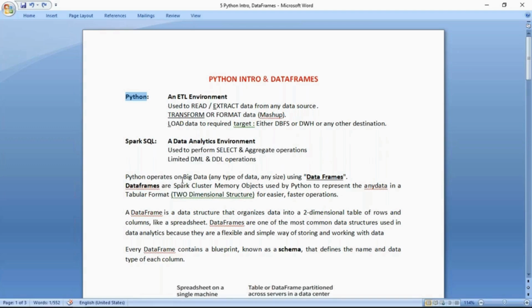This Python operates on big data, any type of data, any size, using something called data frames. What is that? Data frames, a new keyword for the rest of our classes. Data frames are Spark cluster memory objects to represent any data in a tabular format for easier, faster operations. Let's make it simple.